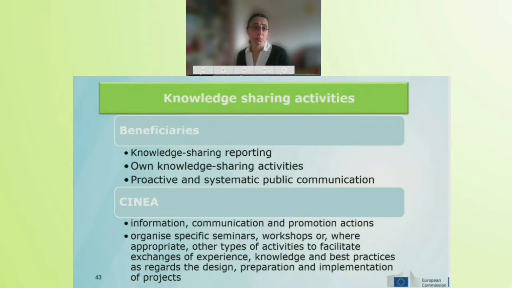Of course, you are expected to do also proactive and systematic public communication. On the other hand, CINEA, the executive agency, is going to take care of overall information, communication and promotion actions, but they're also going to organize workshops which regroup different beneficiaries, so different successful projects, where they can exchange information at different levels. So there will be closed door events and open door events.